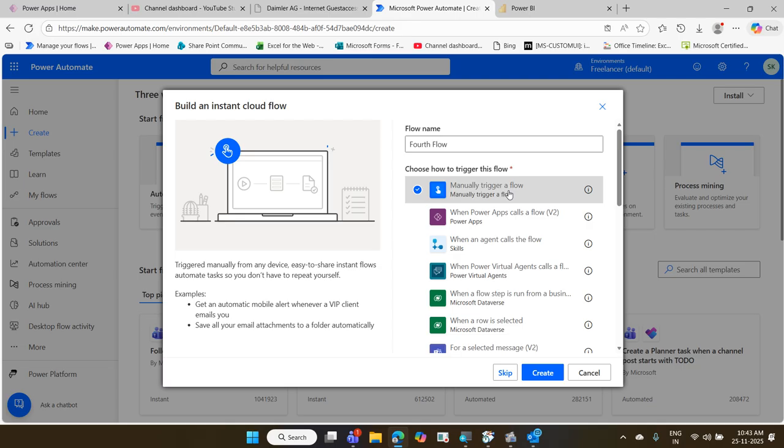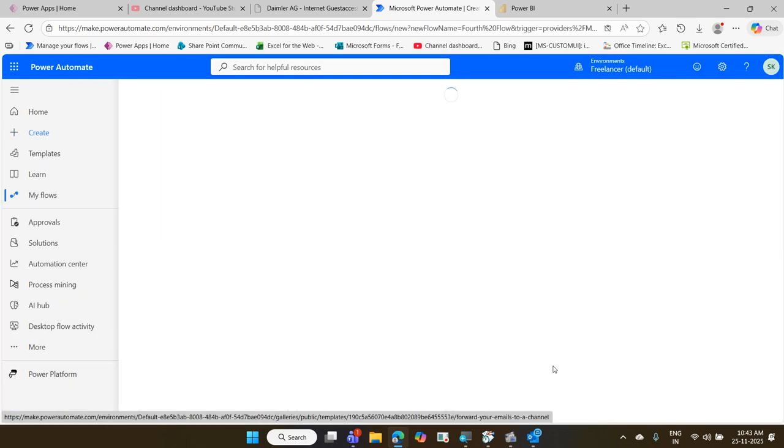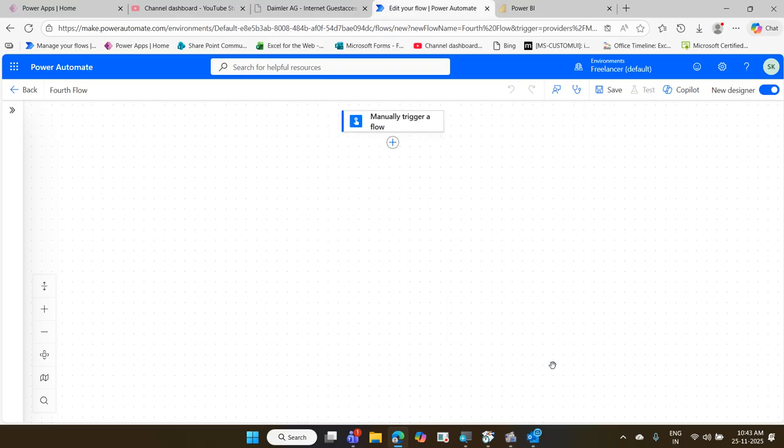Okay. So let me click on create manual trigger flow. Click on create. After clicking on create, it opens a dialog box again. It goes to the flow diagram. Here, let me click on the manual trigger. I want to give a parameter. Based on the parameter, we want to do some calculation.